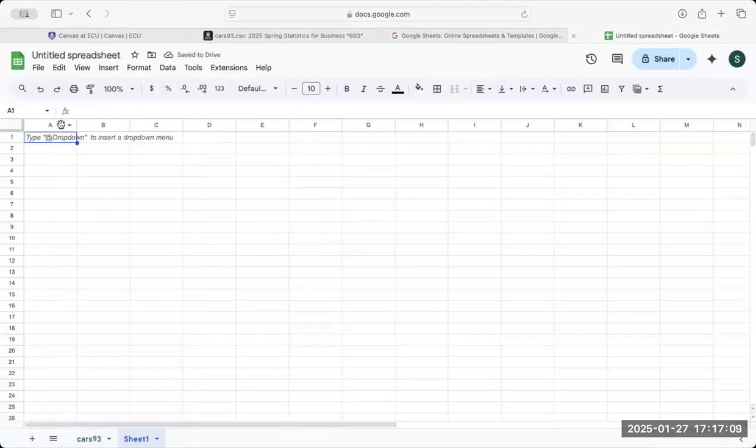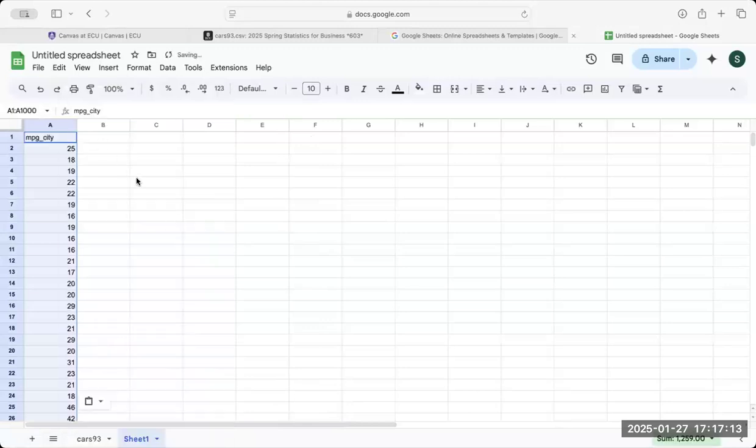And then I'm going to click on column A, right click, and hit paste. The reason I'm doing this is that when I play with this variable, I don't want to make any mistakes that could affect the other variables. So I'm putting it on a separate sheet so that I don't mess up the original data.